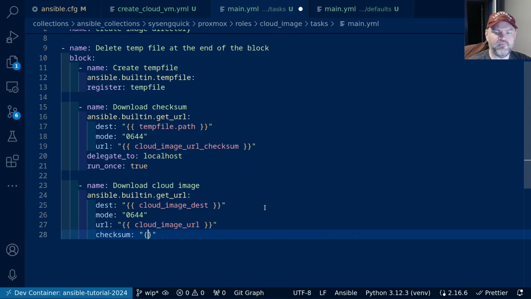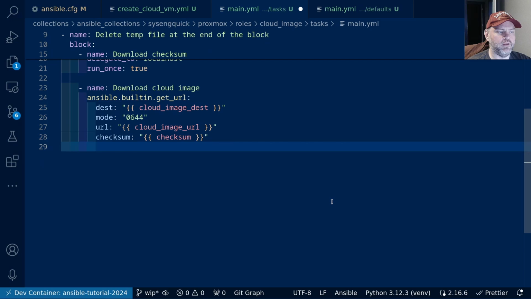Now we need to give it the checksum, which I'll give it the checksum variable, which we haven't figured out yet, but we will shortly. I also need to say become true because we can't write to this directory if we're not root, so we'll go ahead and do that. And now we'll add some variables.